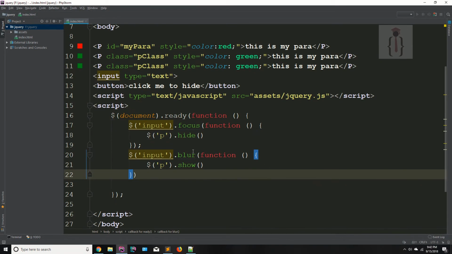We will discuss the on event, which is a very special event in jQuery, in our next lecture, but for now this is enough.